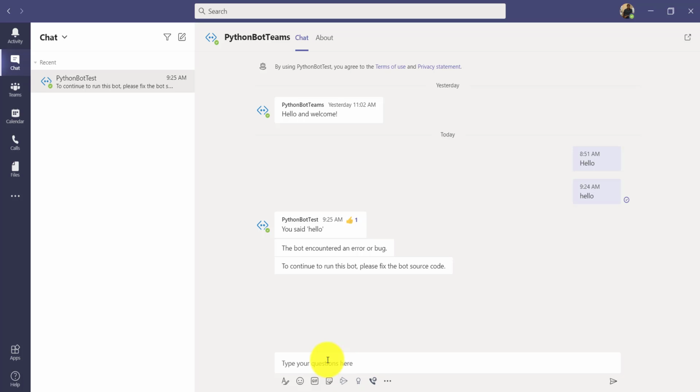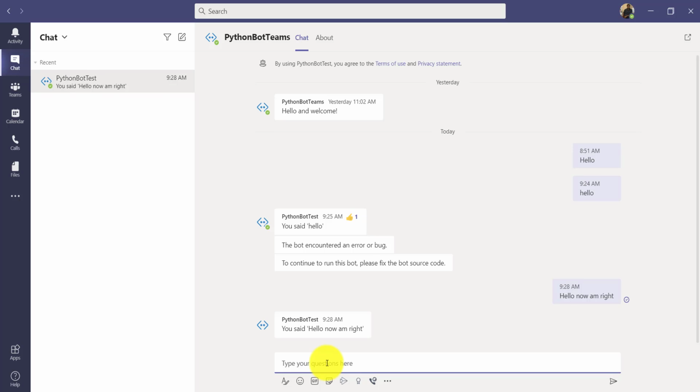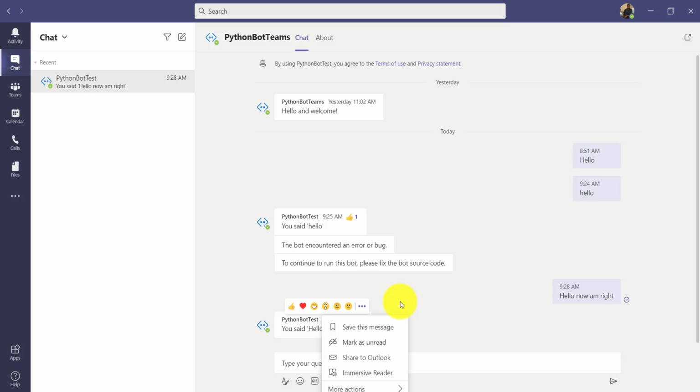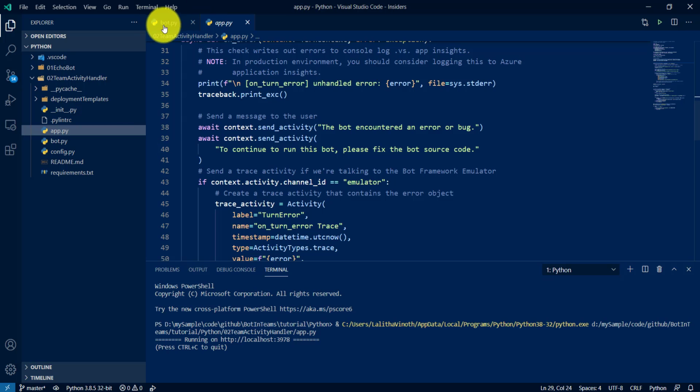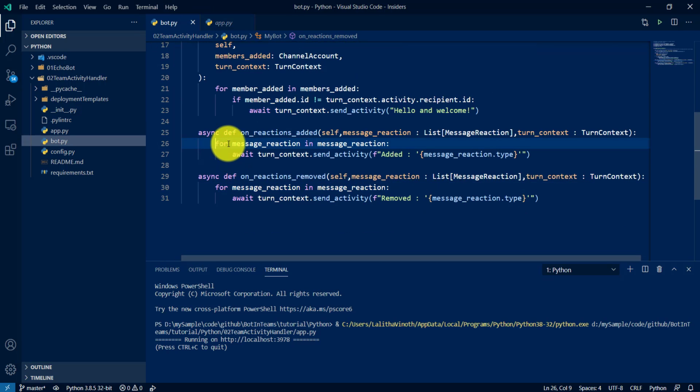Go back to Teams. Again, we send a message. Hello. Now I am right. Yeah, as I said already, first time it will take time. Okay. Hello, I am right. Now I'm just going to click the like button. Here you see, added like. So this function gets invoked. Go back to here. This function gets invoked.